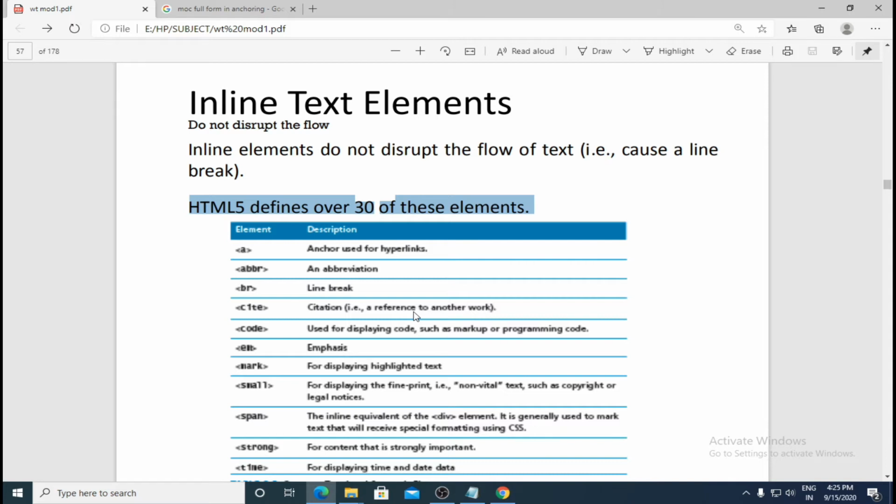These elements we will be seeing in later examples. And next we have the code element. If a web document has some code to be displayed directly, you can put it in the code element, which is used for displaying code such as markup or programming code.